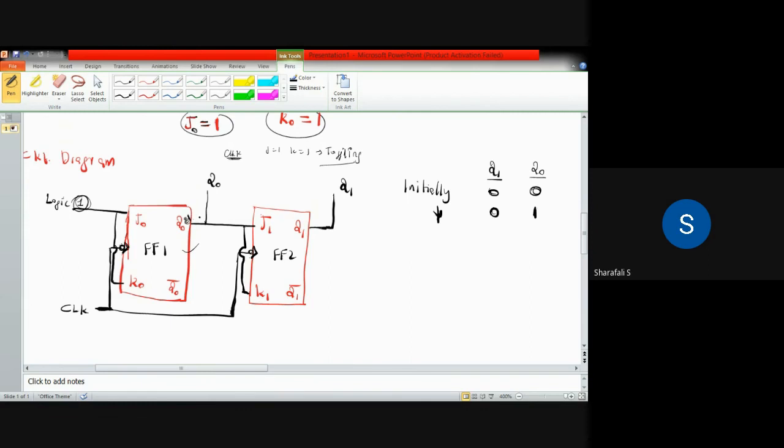This one will go through this connection and reach J1 and K1. Now your J1 and K1 are 1, and J0 and K0 are already connected to logic 1. So both flip-flops will be toggling. So this will become 1 and this will become 0.